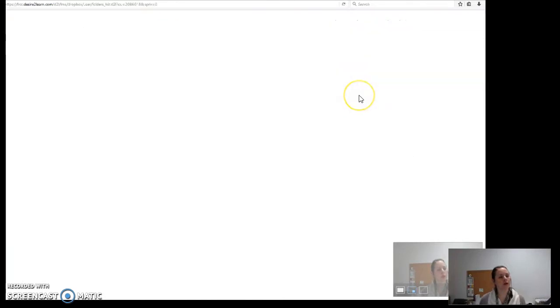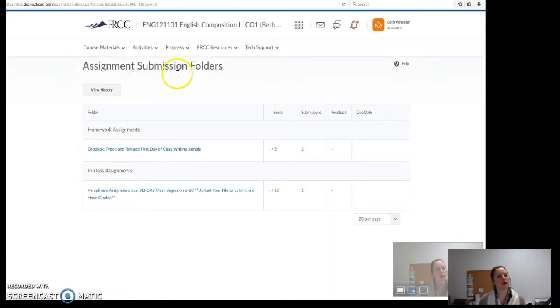The system's calling it assignment folder. Is that what it is? Assignment submission folder? Yeah. So you'll hear me just call it Dropbox for short, but this is the new terminology for the new version of D2L.